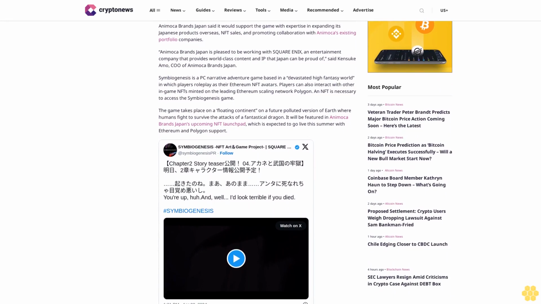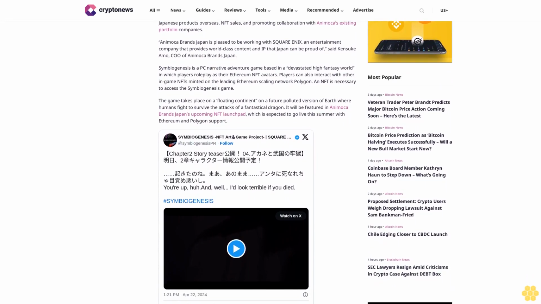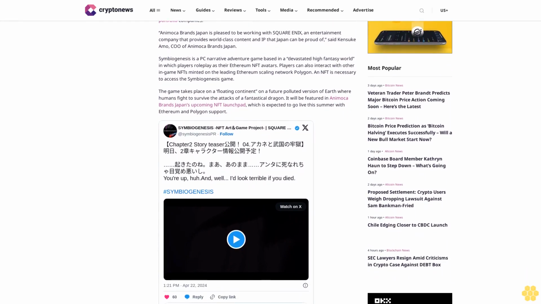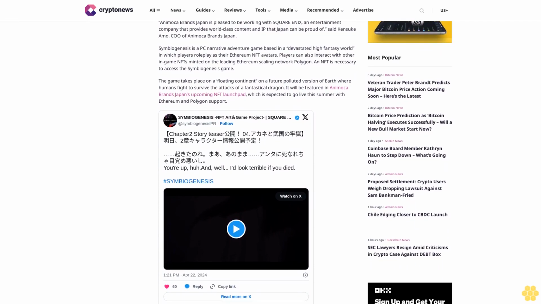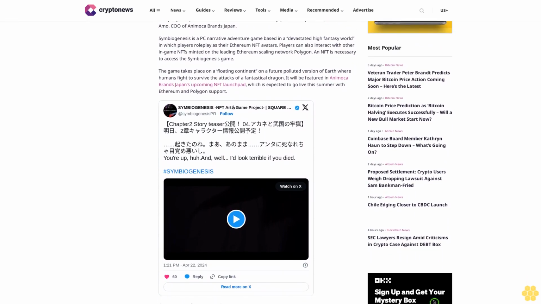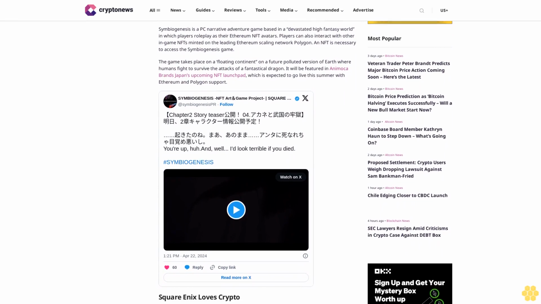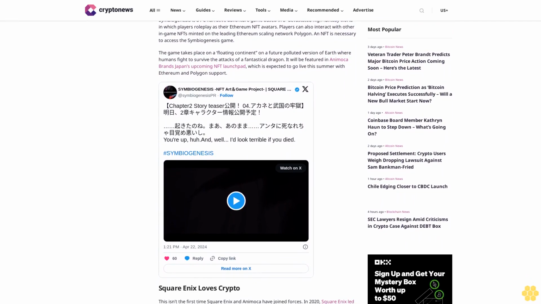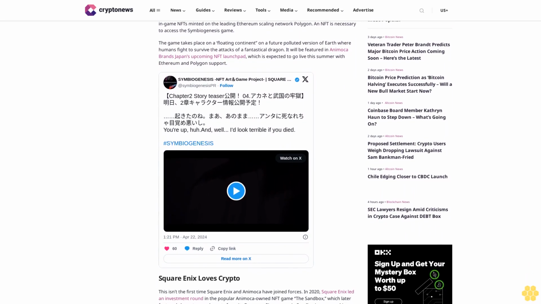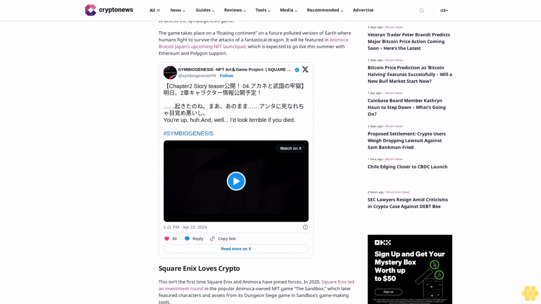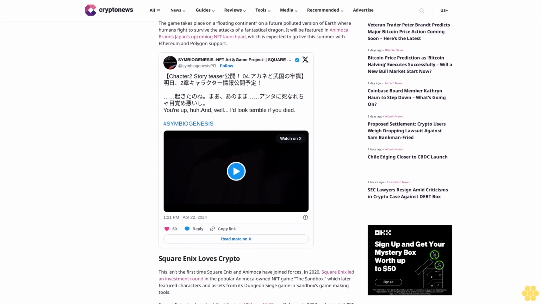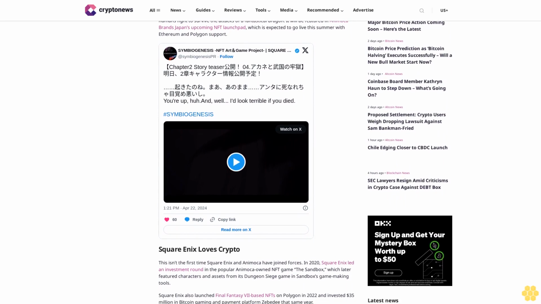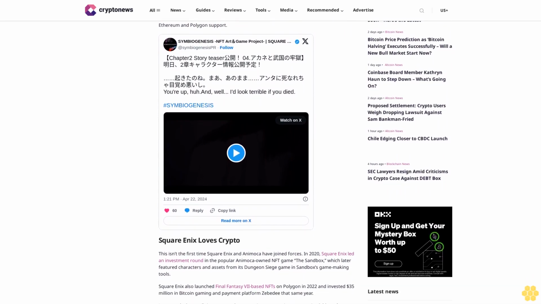Symbiogenesis is a PC narrative adventure game based in a devastated high fantasy world in which players roleplay as their Ethereum NFT avatars. Players can also interact with other in-game NFTs minted on the leading Ethereum scaling network Polygon. An NFT is necessary to access the Symbiogenesis game. The game takes place on a floating continent on a future polluted version of Earth where humans fight to survive the attacks of a fantastical dragon.